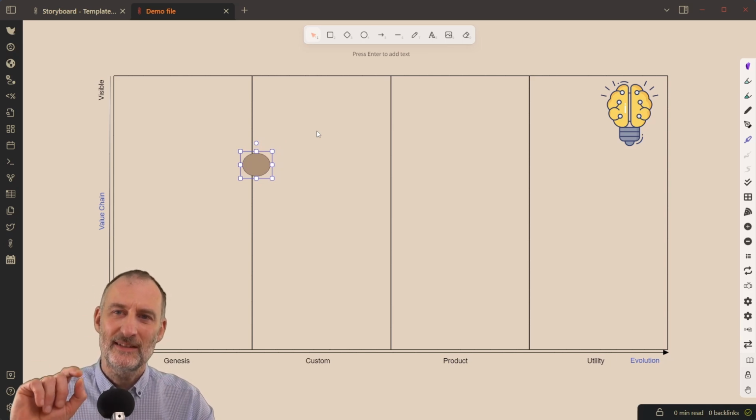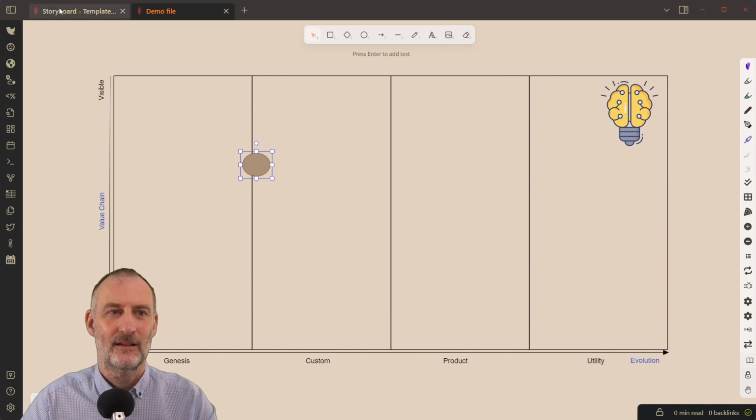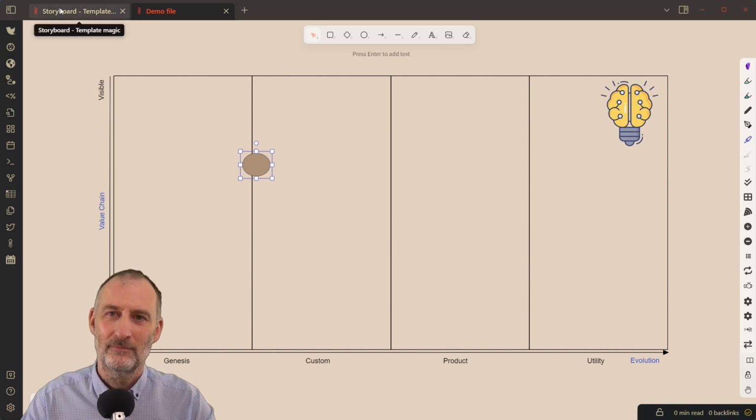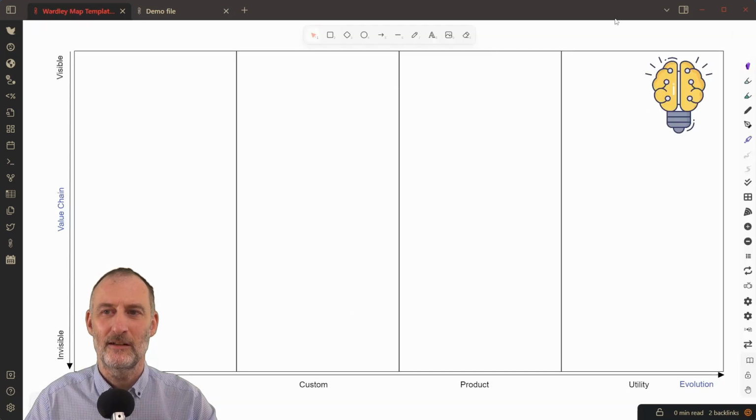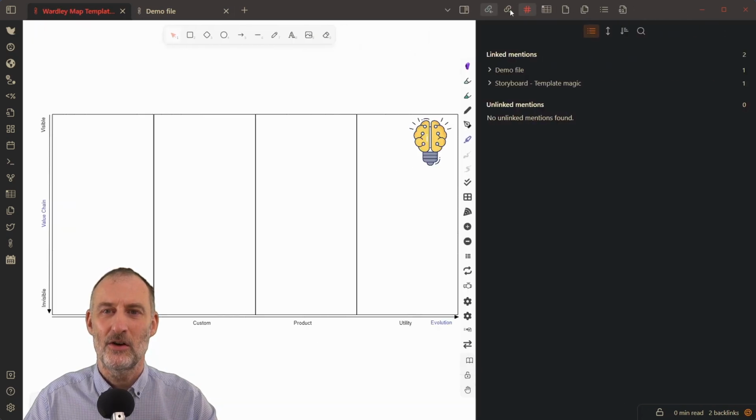This approach has a hidden benefit. And let me know if you can think of it, what that benefit could be. So the benefit is that if now I come to the template right here and I click on the backlinks, then I will see where this template is used.